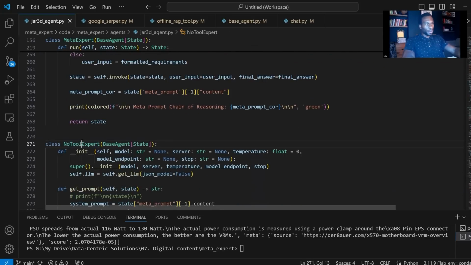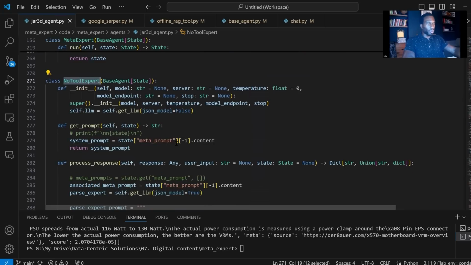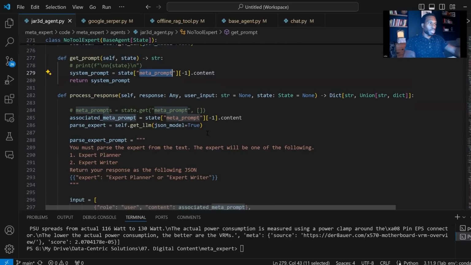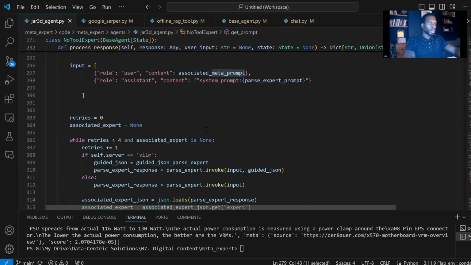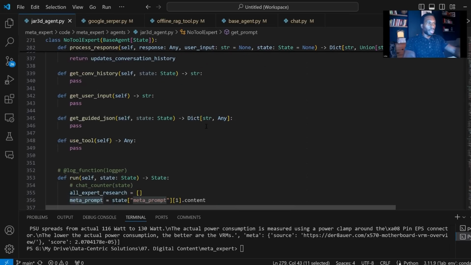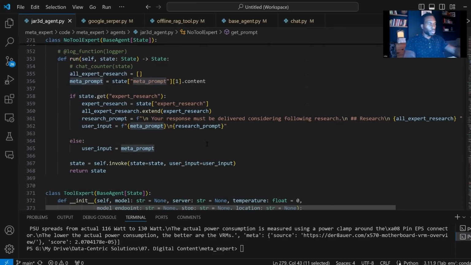Then we have the no tool expert. Again, you'll recognize similar methods stood up. We're getting the prompt. This time the prompt is coming from the prompt that the meta expert created. This is the meta prompt, because remember, the meta expert is the one that prompts our no tool agent and our tool using agent. So we get the prompts not from a markdown, but from something the meta expert generated. We have a way of processing the response, you can see that there. And then we can run the agent and put everything together.